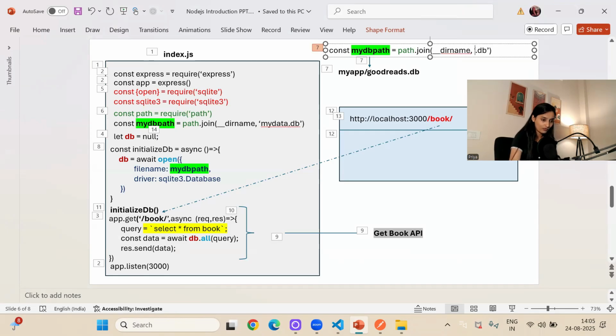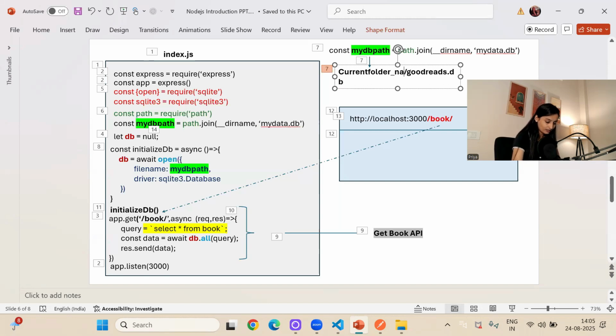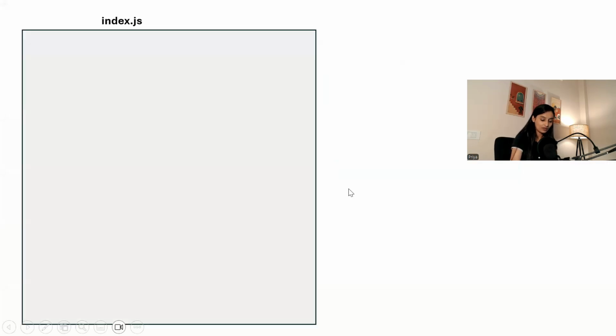In single quotes, we have to write mydata.db. So this is your current directory name. Some current directory name we get over here. I'll write it here as the current folder name, something like this, and we will get it over here. So yeah, let's start one more time.